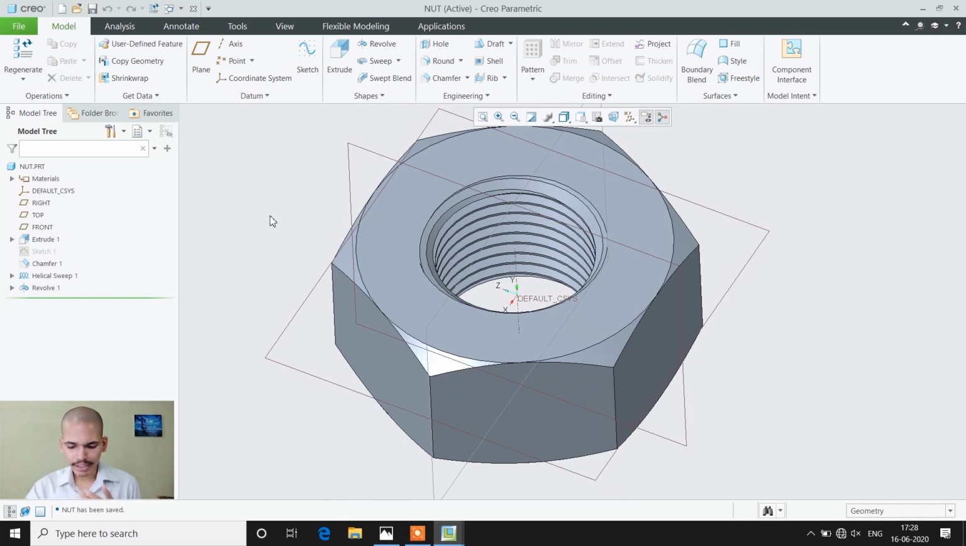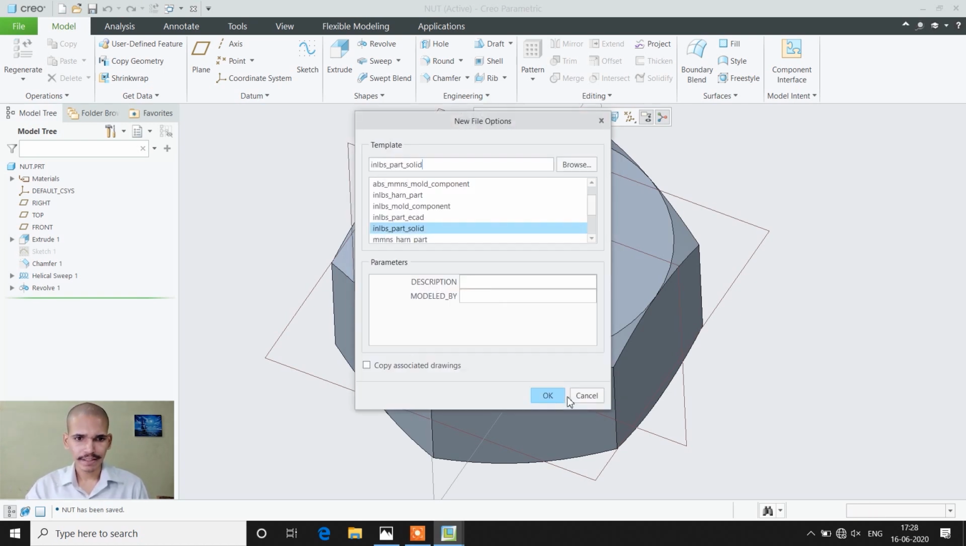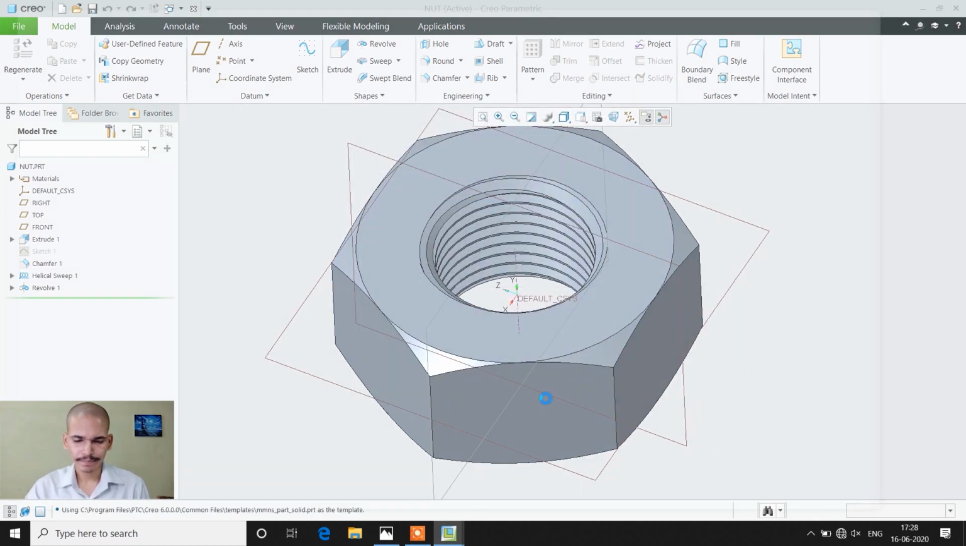At last we have to create the washer. For that again we will go on file, new, uncheck this use default template. Here we will give the name as washer and OK. Here again we will select the unit as mmks part solid and OK.